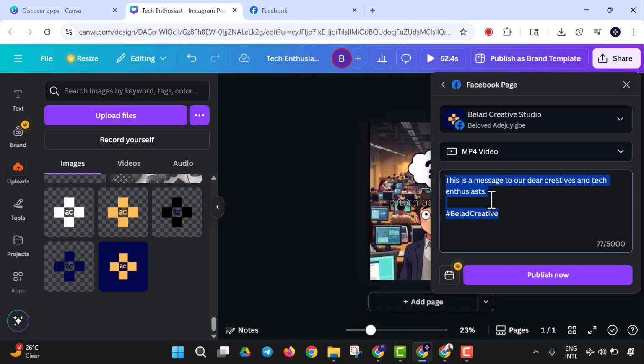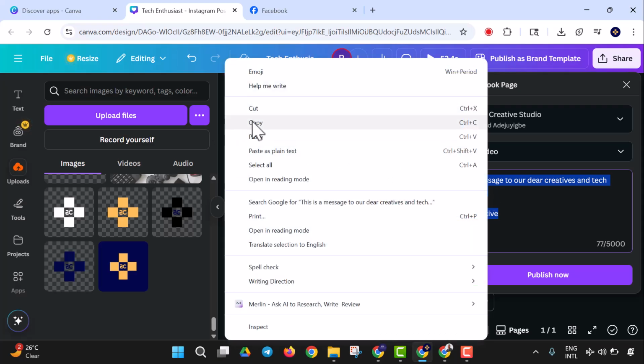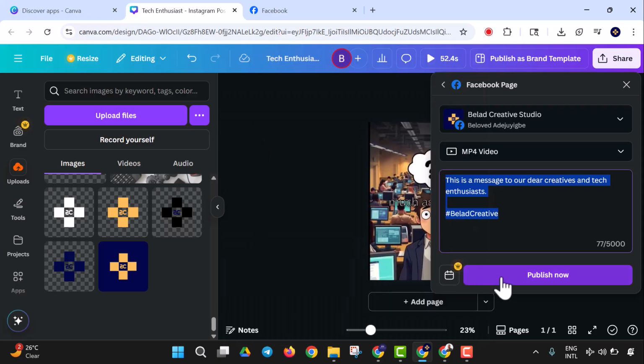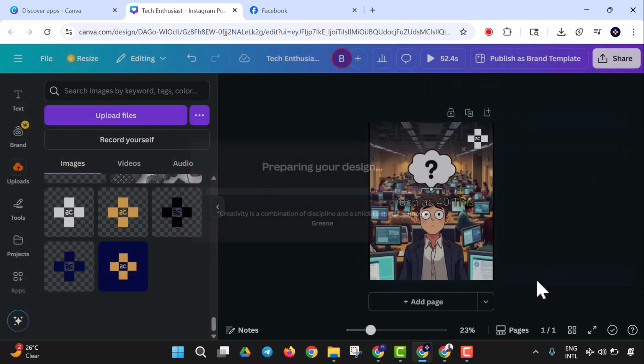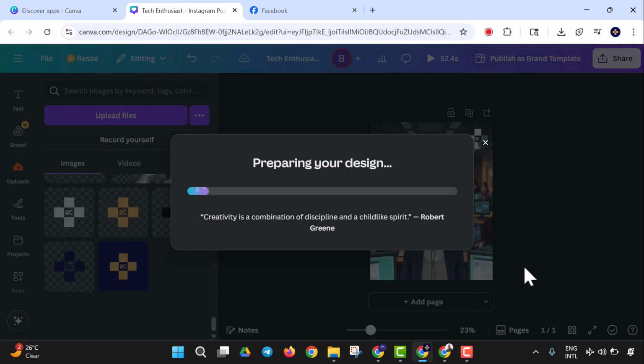Yes, perfect. So I'm going to copy this, and I'm going to publish it right now to my Facebook page. That's what I just did since it has been connected. So we're going to publish it right away, and that will be published. Then you could go ahead to publish on different pages, on the LinkedIn page, on the X page. So it depends on where you want to post.